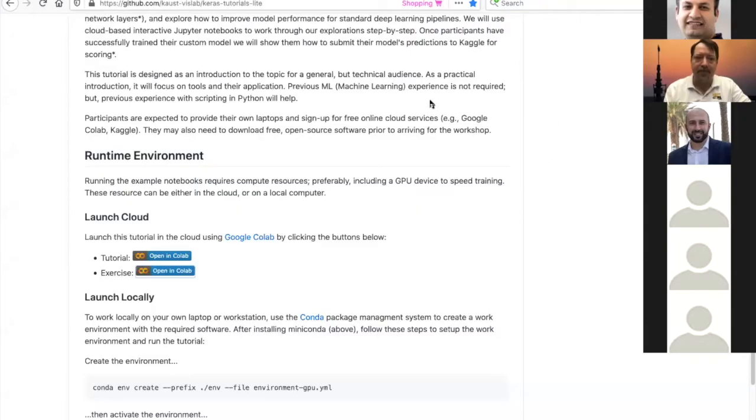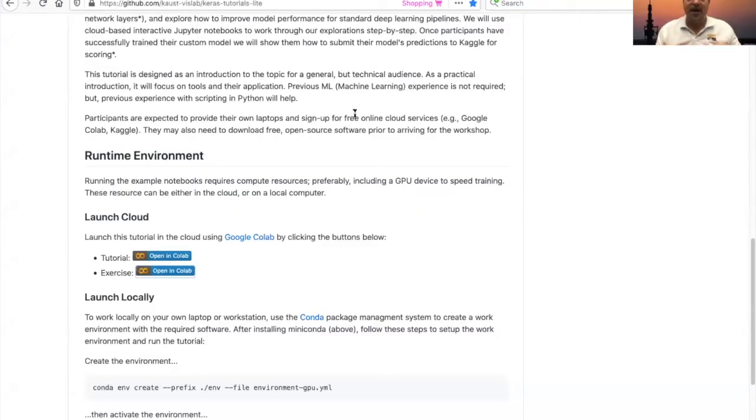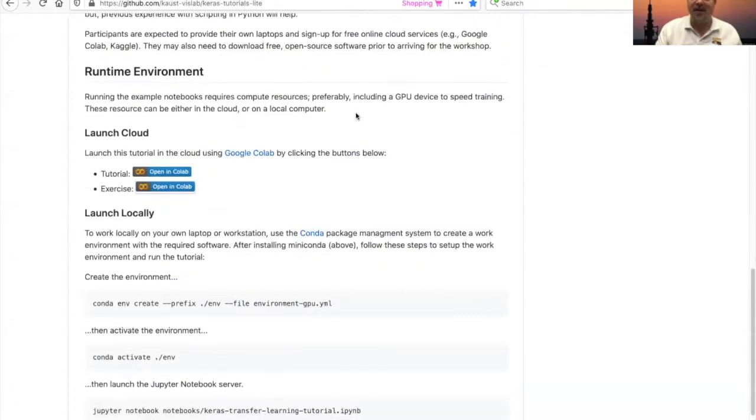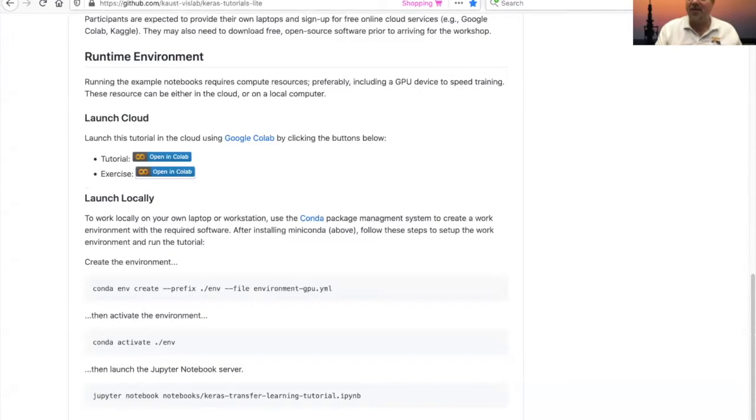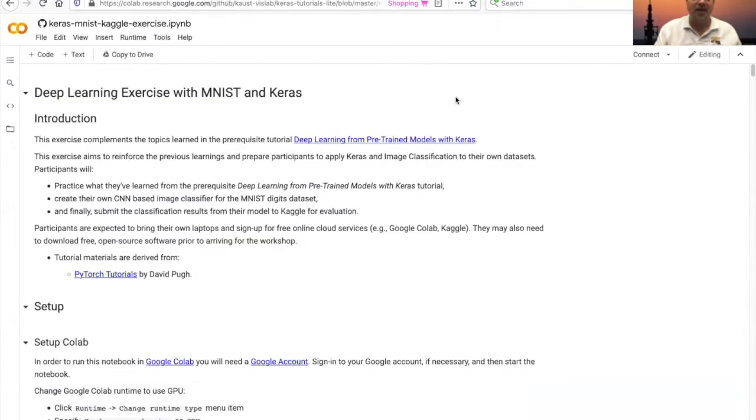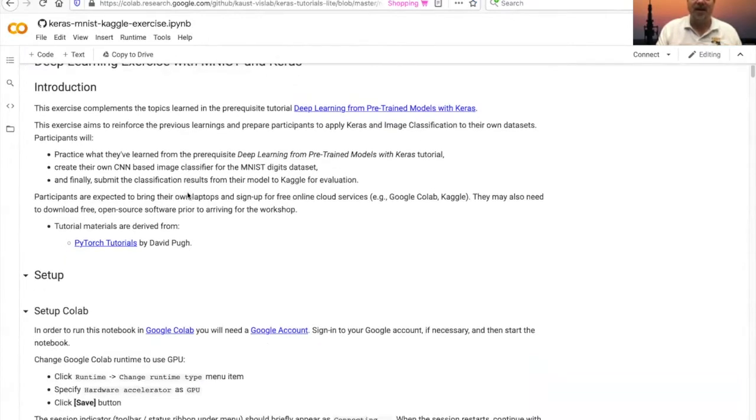There's a link there that, if you open it up, we're going to open in Colab. I'm going to share my screen now. What you should now see is the repository, and I'm going to go to where I have loaded it in Colab. You can tell you're in the right one if it says deep learning exercise with MNIST and Keras.